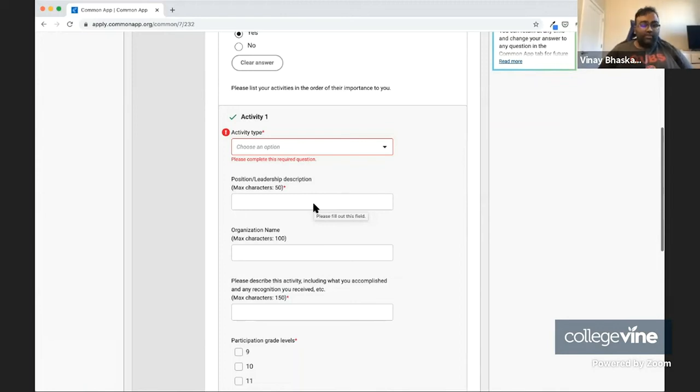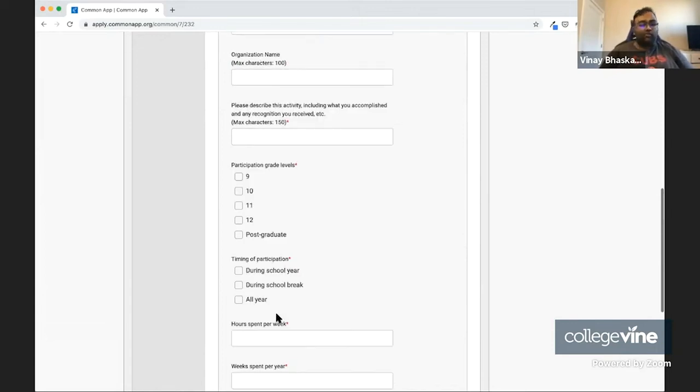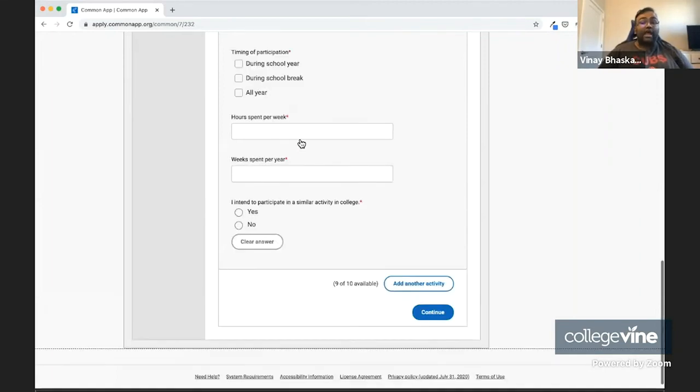So that's that. And then the next step here is your participation grade levels. This is pretty straightforward. This is something you can absolutely just use from normally. Timing of participation, again, pretty straightforward. Now, these are the two that are important: hours spent per week and weeks spent per year. For any individual activity, unless you're reporting something crazy, like I spent 80 hours per week on one activity, it's not going to raise any red flags.